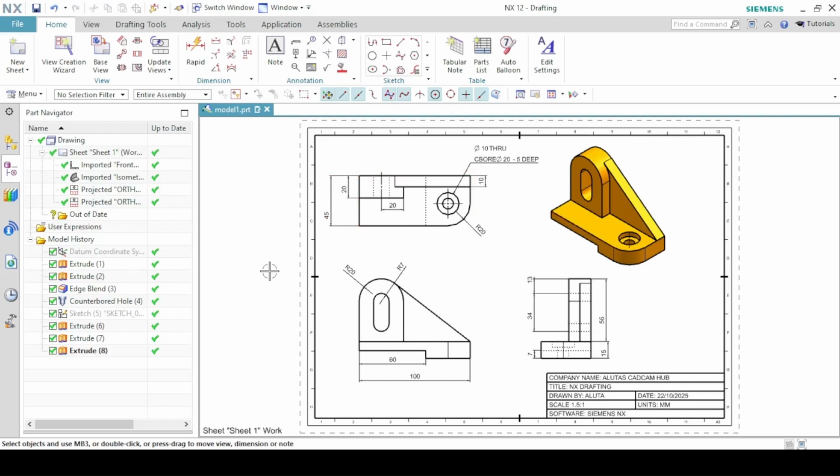And yeah, that's how to create a 2D draft file for this bracket part using Siemens NX.